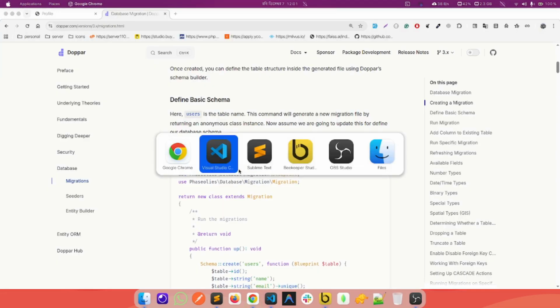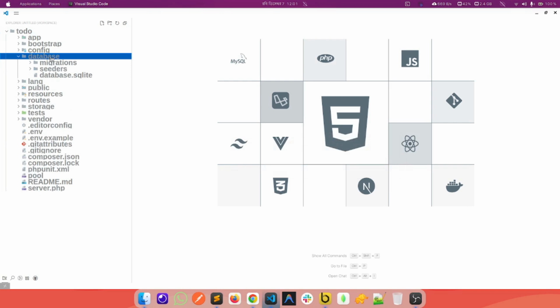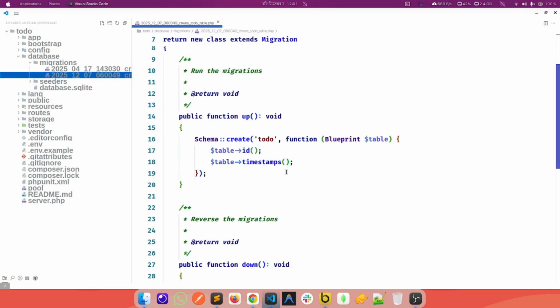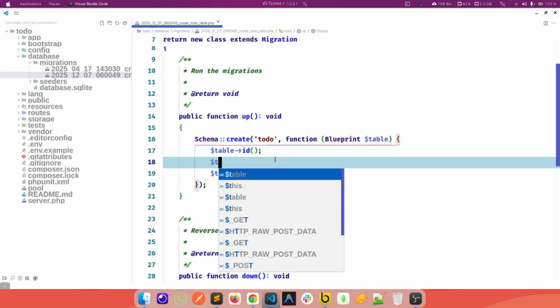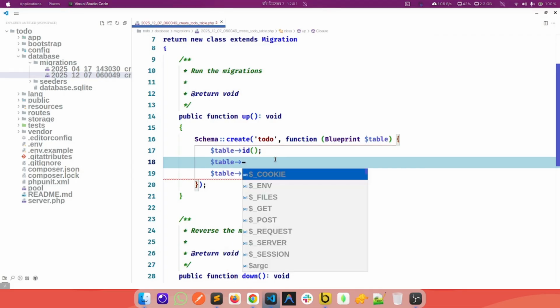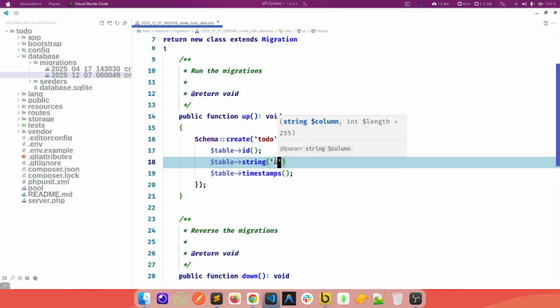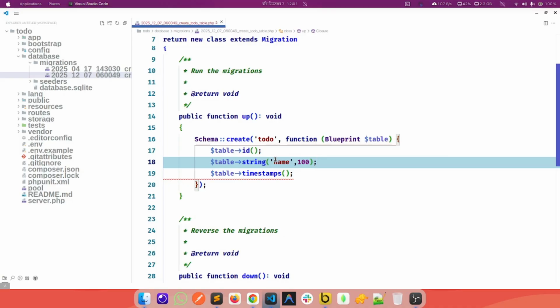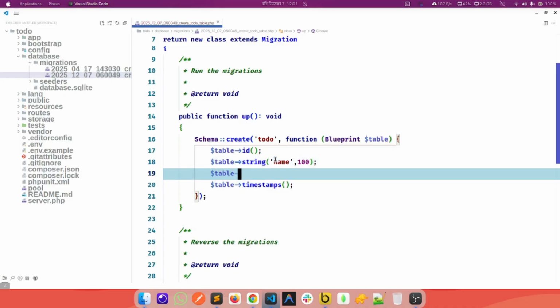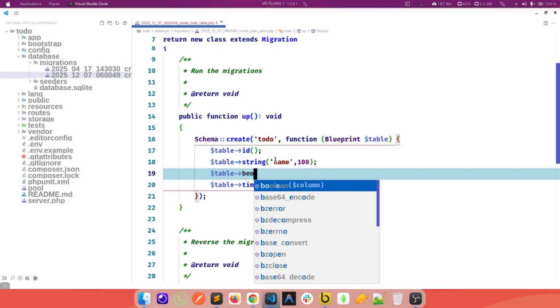And now if we refresh our database, you will see there is a todo migration. What we are going to use: todo will be a table, and there will be some fields. We can use a name, so todo string, that will be the name, and the column length can be 100. And then todo can have a status, a todo boolean status.